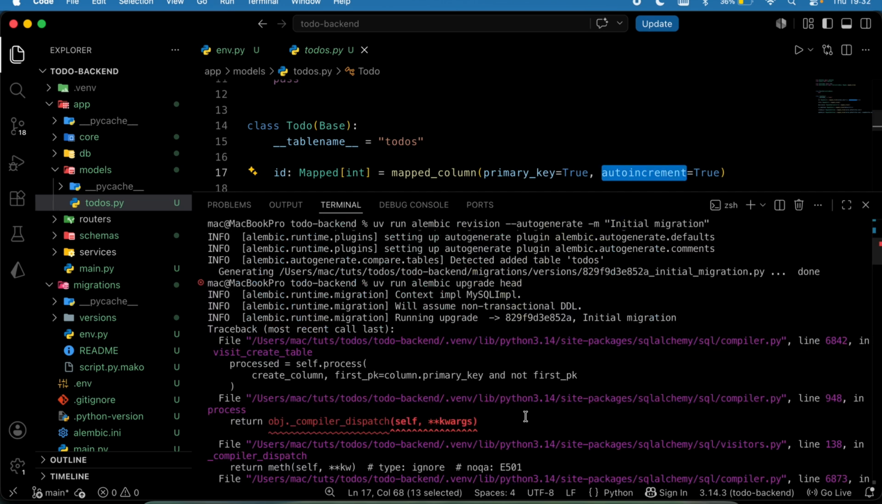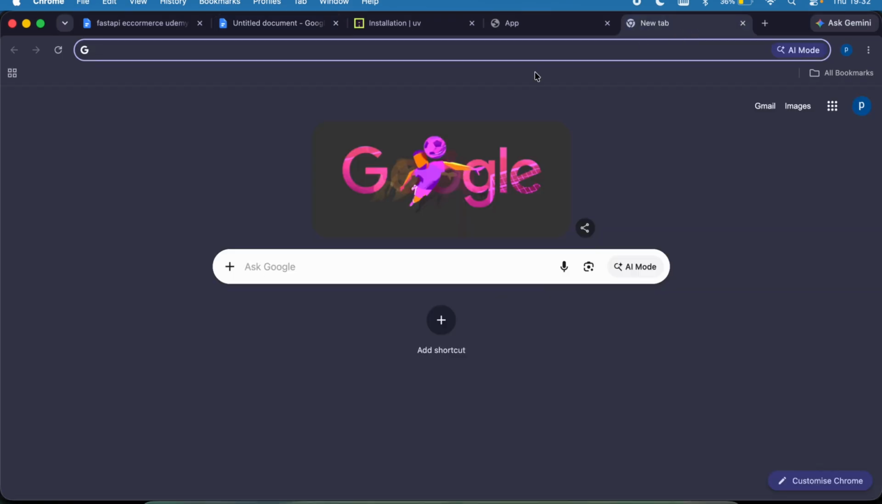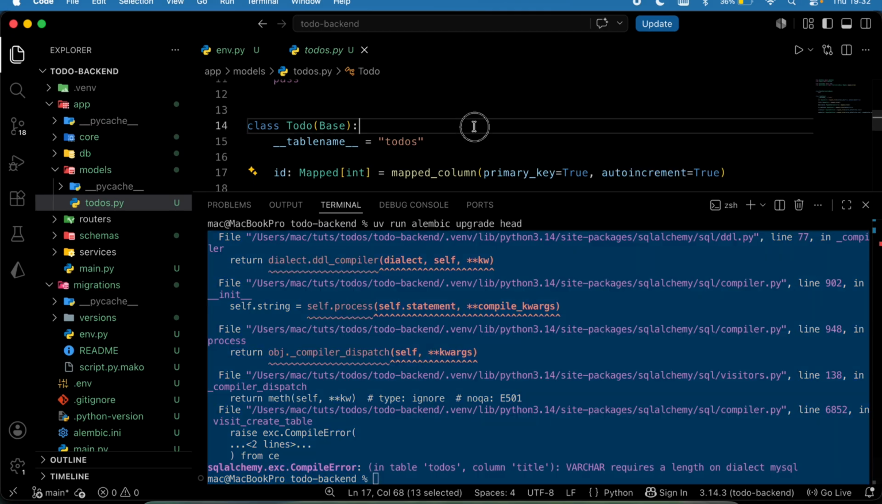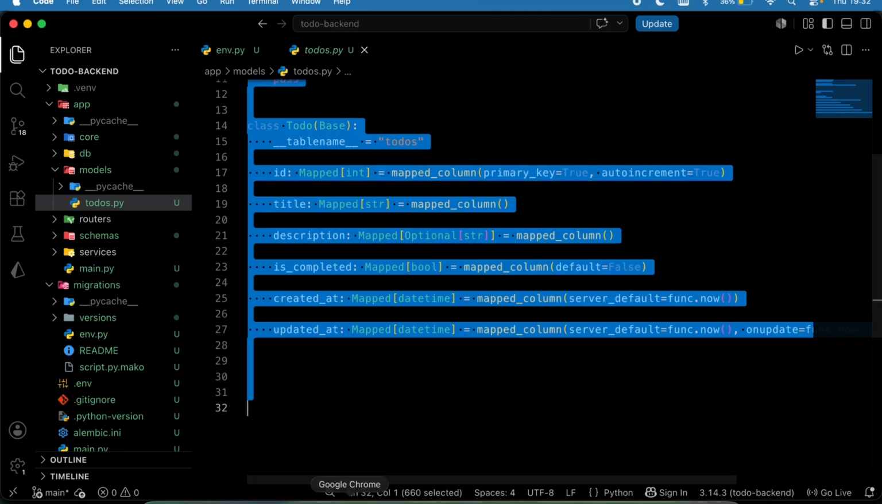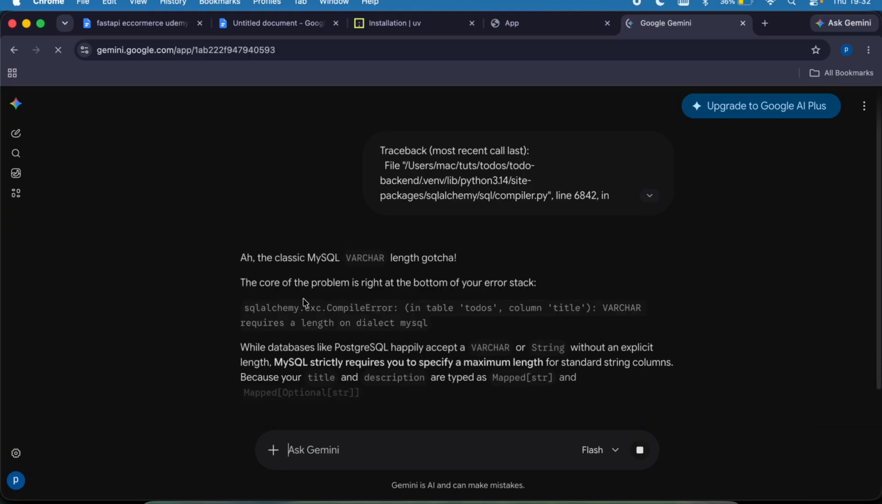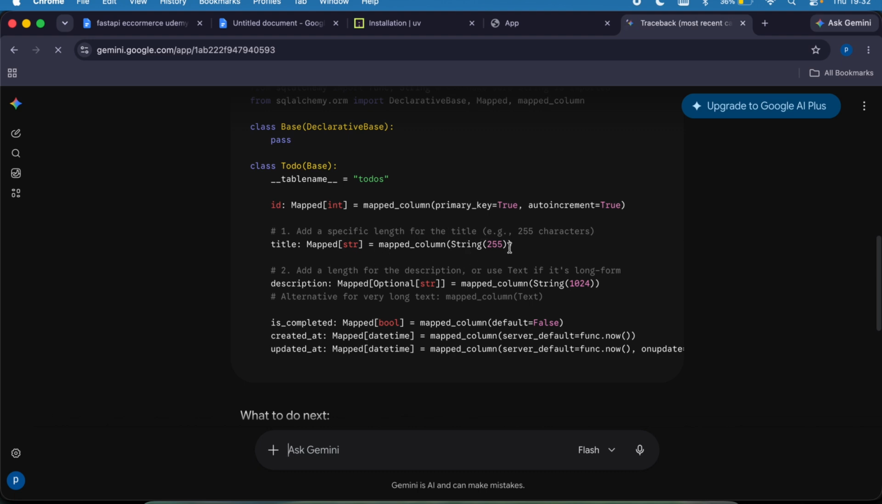Which other problem? Let me look at the error. I think the error is a little bit crazy. Let me just copy the error and ask my Gemini AI to help me. Copy it right there. Copy my model as well. And let me just see what it's going to tell me. The core problem is asking me, table title VARCHAR requires a length. So it's telling us to specify a character length right here for the title.